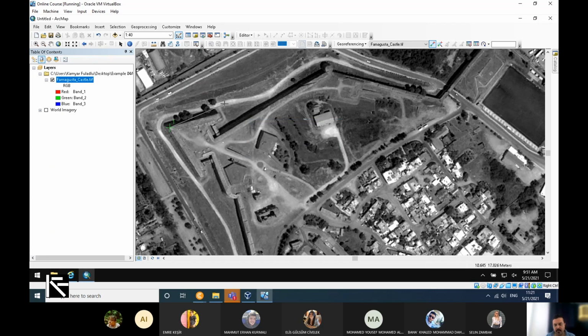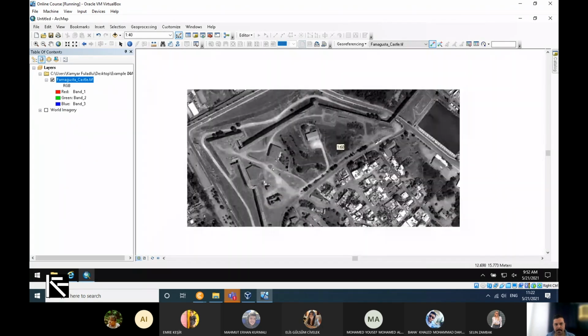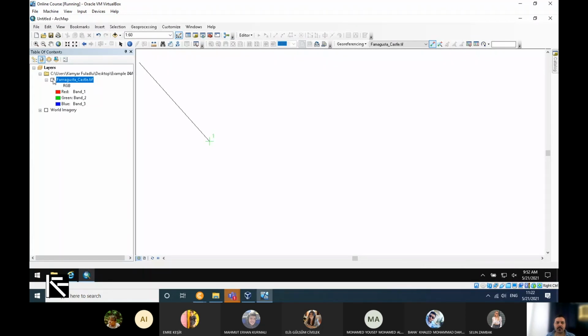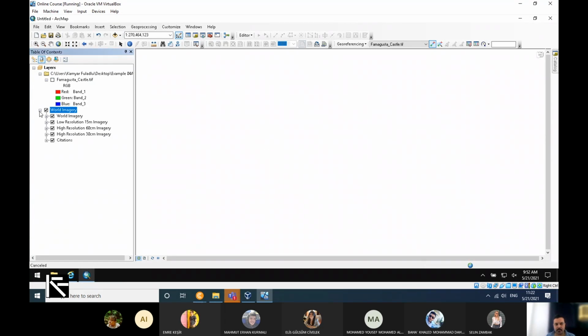But right now, in this situation, we don't have a chance to go to the site and get X and Y. That's why we use the World Imagery map. Okay, I just choose this one. I'm just switching off the other one. I again go to the World Imagery. Wait for a second until it pops up.